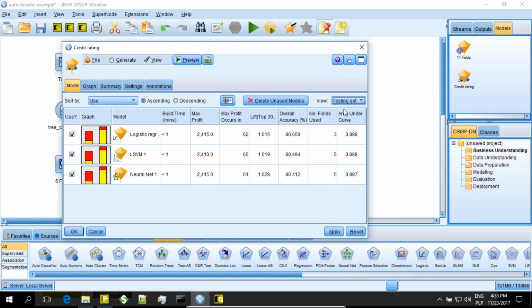Sorry, on the training group. On the testing group, logistic wins. At the moment, it's got this little checkbox column here where it says use question mark. And that means at the moment it's going to use all three of these algorithms, all three of these models it's produced to make predictions.